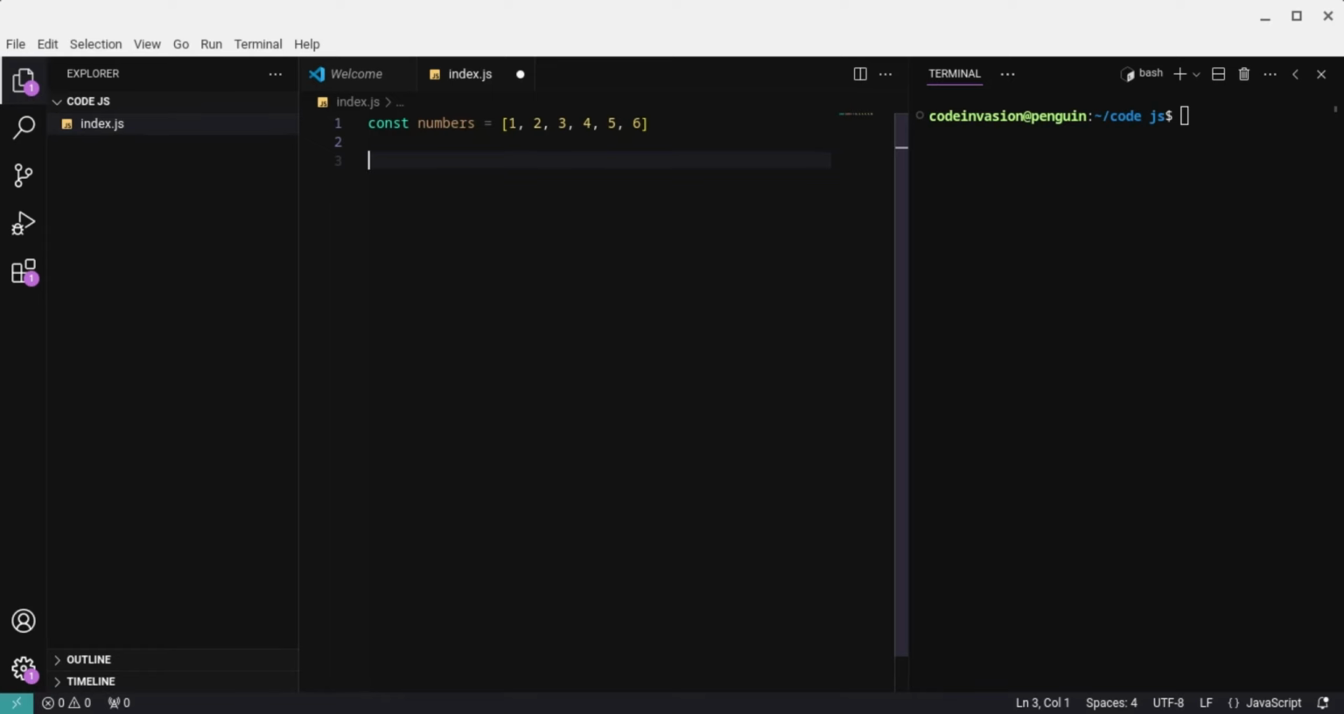Now, the filter method in JavaScript is an array method that creates a subarray of elements that satisfy a given condition from an original array. That sounds like a lot, so let's take an example in code to see what we mean. Alright, so let's say we have a numbers array, and we want only the even numbers in this array. We can achieve this using the filter method.